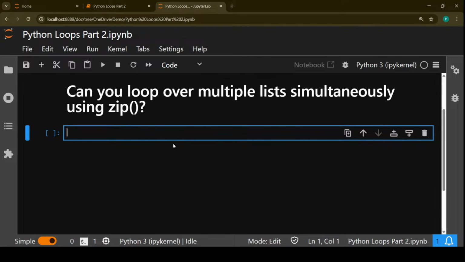Okay, guys. Your next question is, can you loop over multiple lists simultaneously using the zip function?